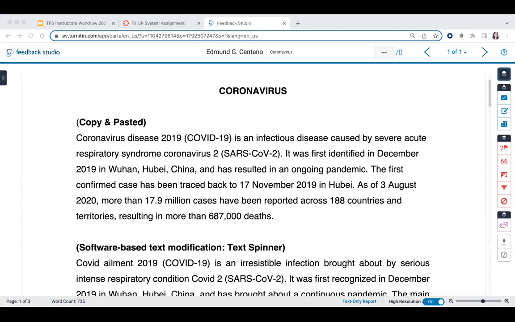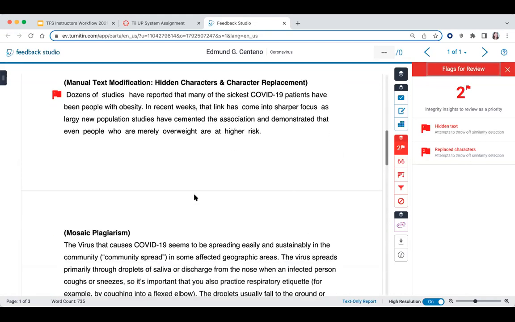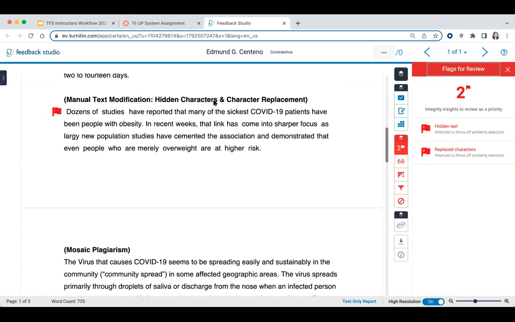When we see a number here, if you will notice in our similarity toolbar, that's the topmost icon, showing the number 2 with a flag. It says here that there are 2 attempts to throw off similarity detection. In this part, it is telling us that there is hidden text and replaced characters in this specific submission. And if we look closely, you can find that the flags are actually in this specific paragraph.